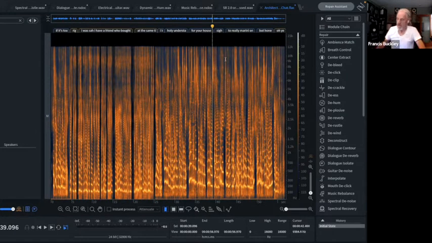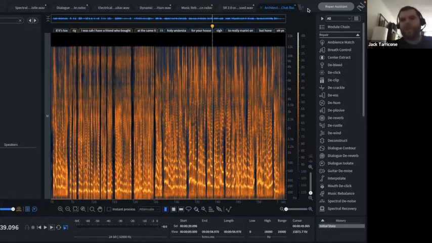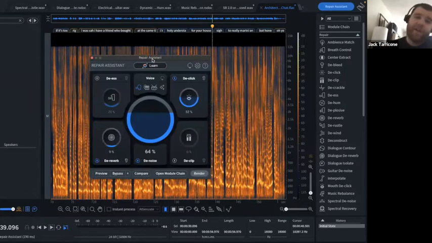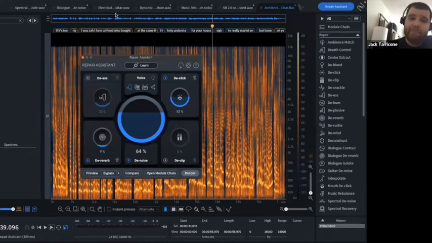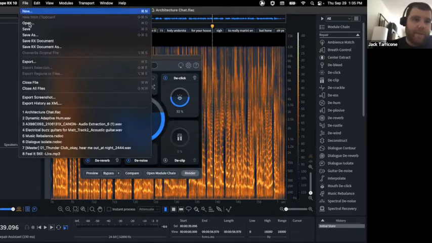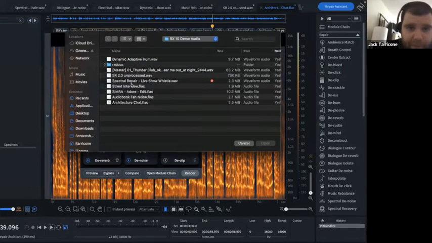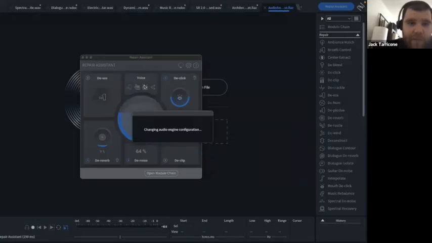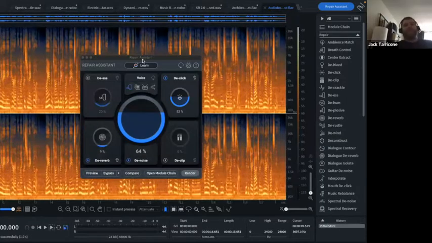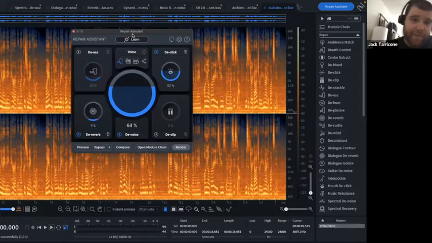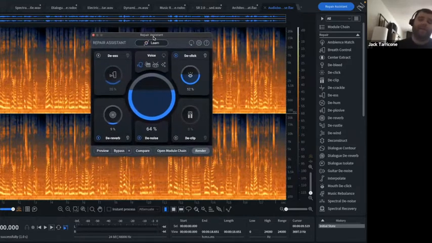Cool. So this is a good segue into the Repair Assistant, which now is a plugin, which I will show you. I didn't want to open Logic earlier because I was installing Ozone, but this has been totally overhauled in RX 10. So the old Repair Assistant looked a lot different. We kind of went in a different direction with this one.